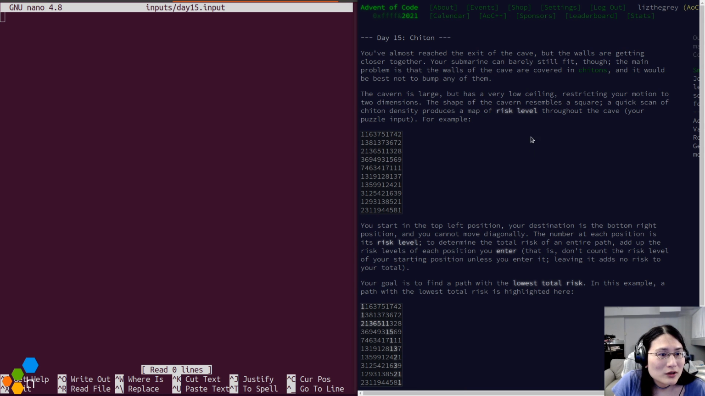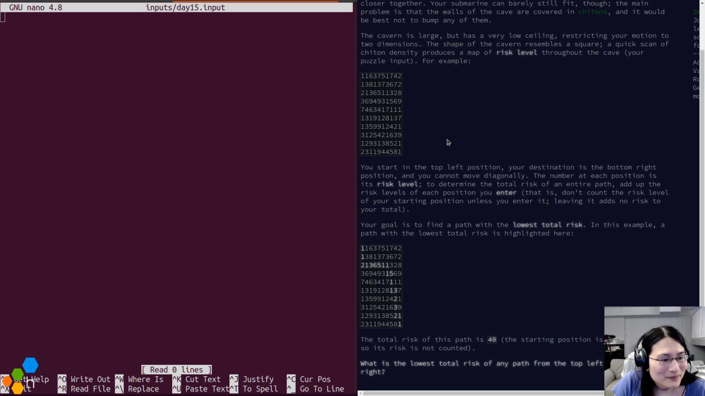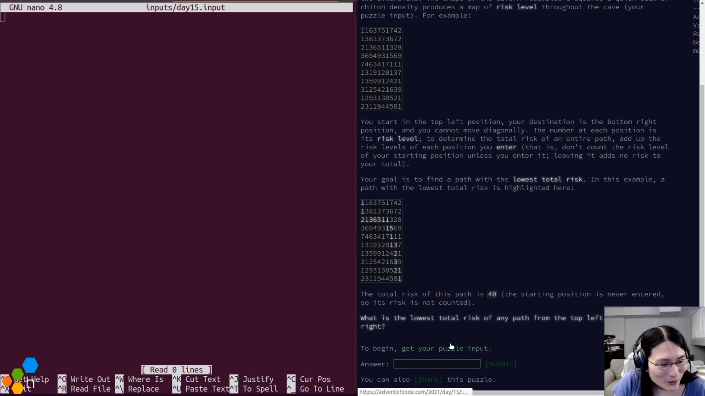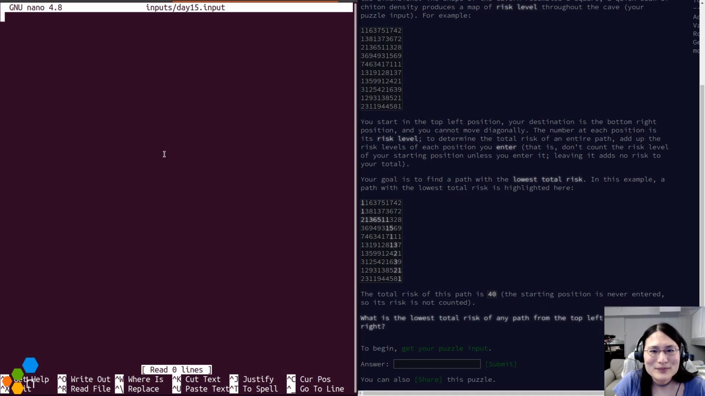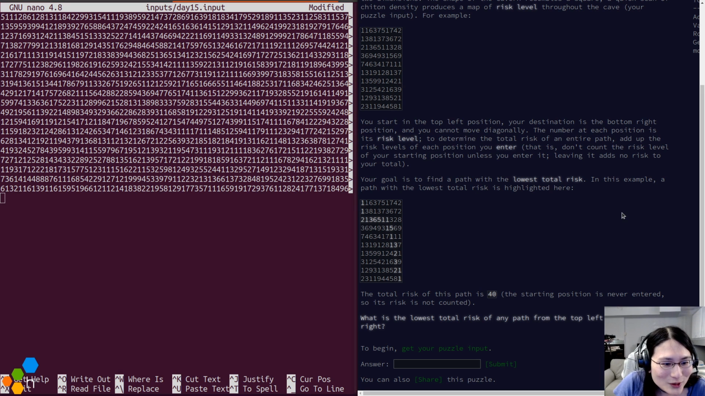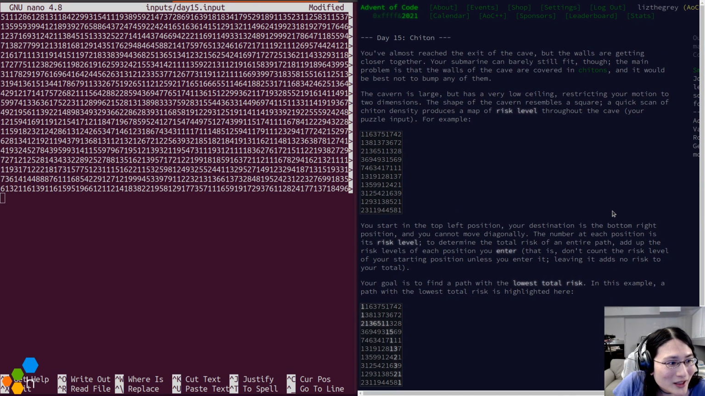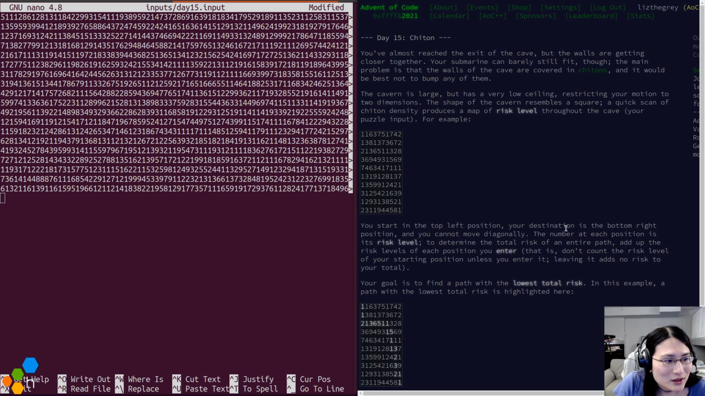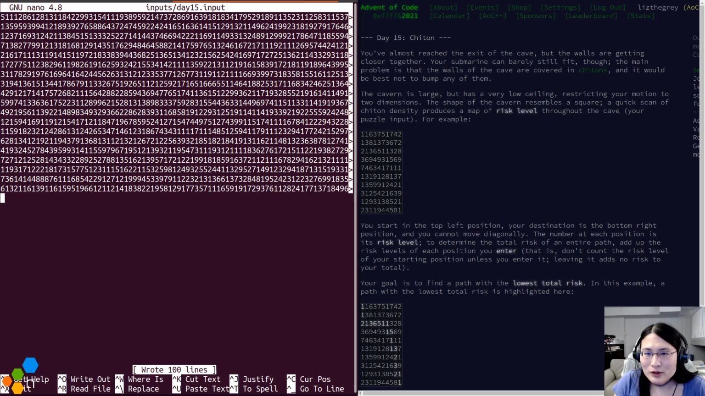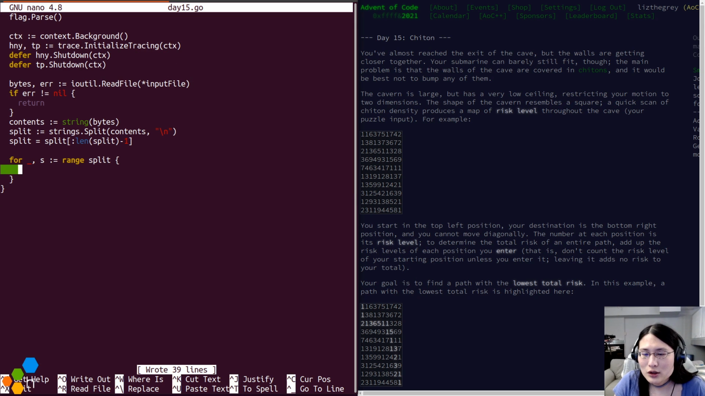And we go. Oh, it's another risk level puzzle. Path with the lowest total risk. Oh, okay, this is just literally going to, okay, yep, that's straightforward. Can I do diagonals? The risk level of the position that you enter, leaving your initial position doesn't induce risk. Okay, cool. Great. A-star search. So we're just going to do an A-star search.